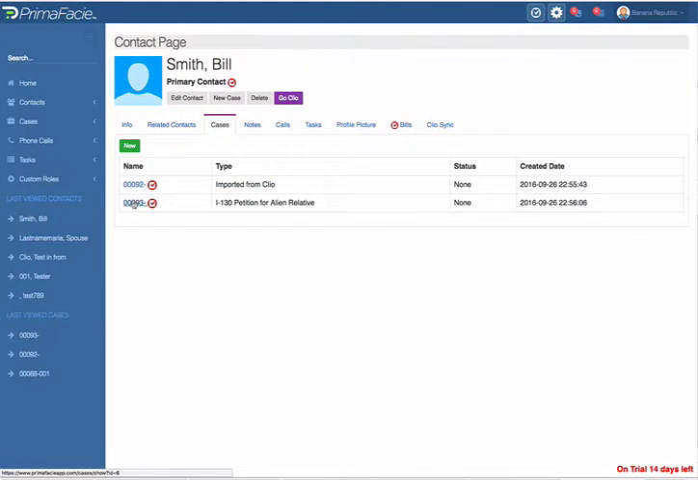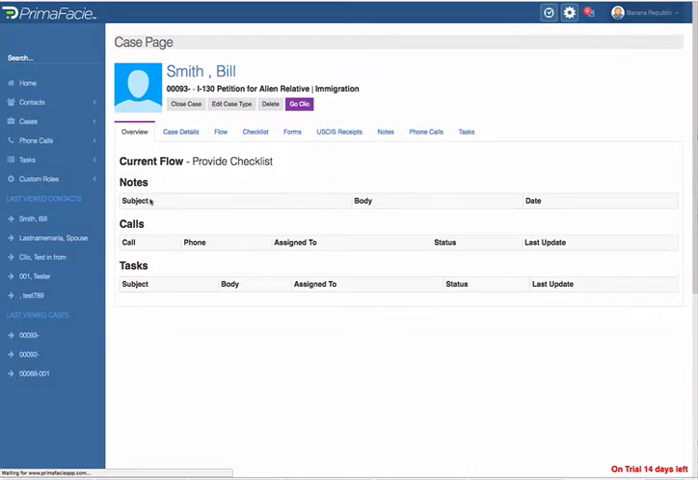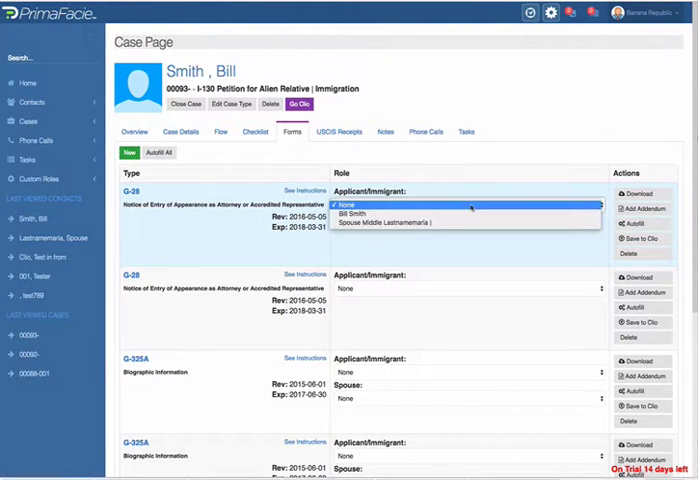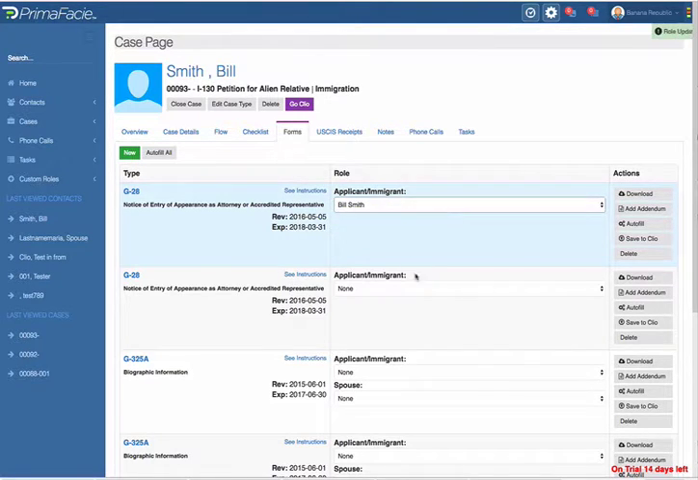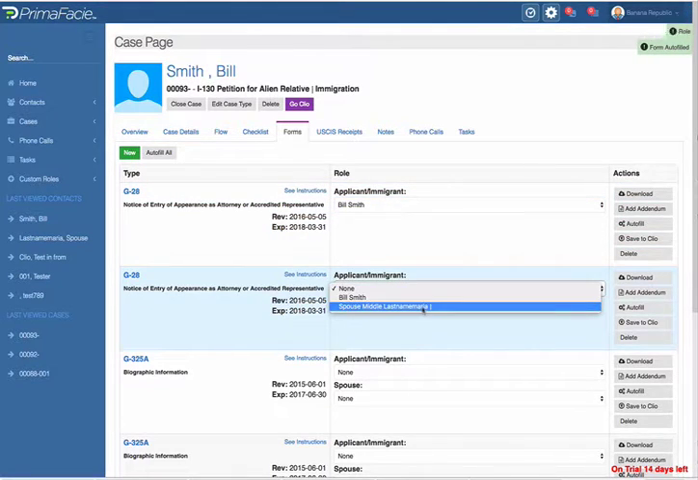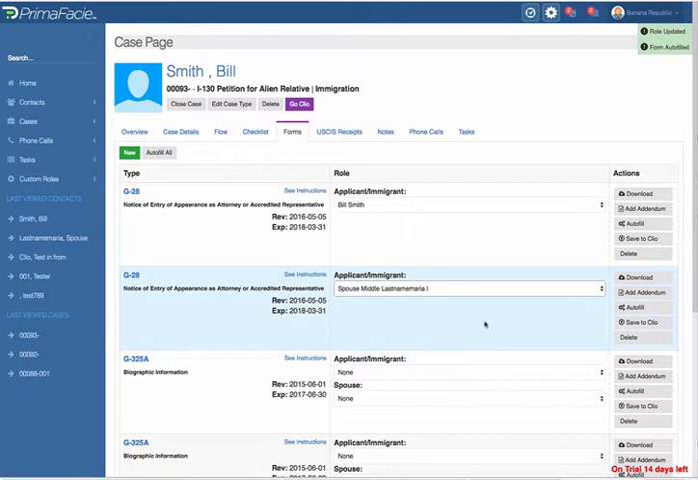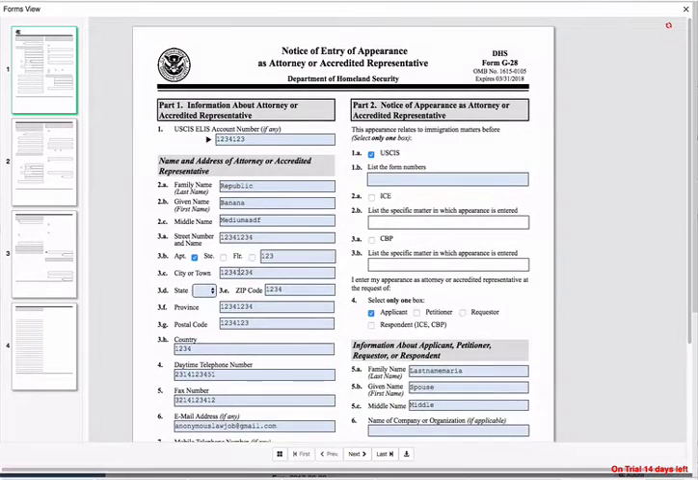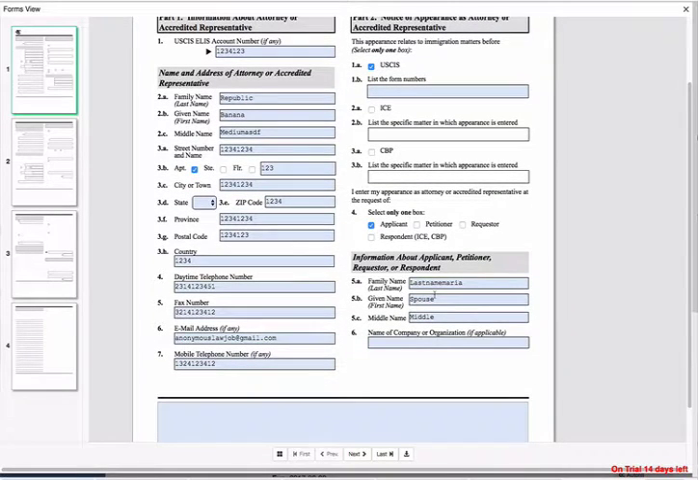So now when you go to his case, for a form that has a role that calls for it, you can use her too. Alright, so now we can do a G28 for Bill Smith and a G28 for this spouse. Okay. So just as an example, let's open that form. And you'll see it's got her information there. Okay. And let's go back.